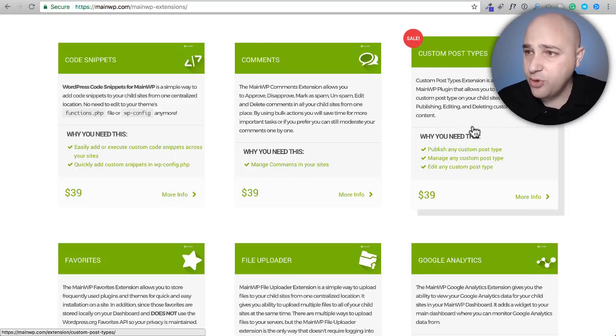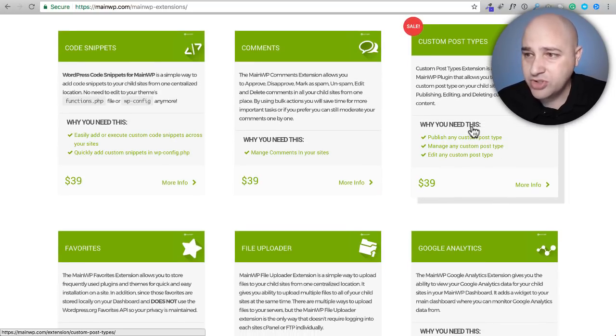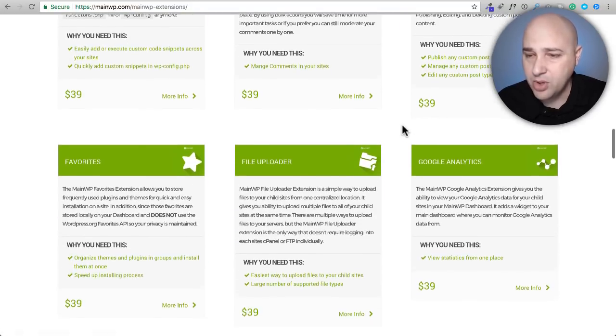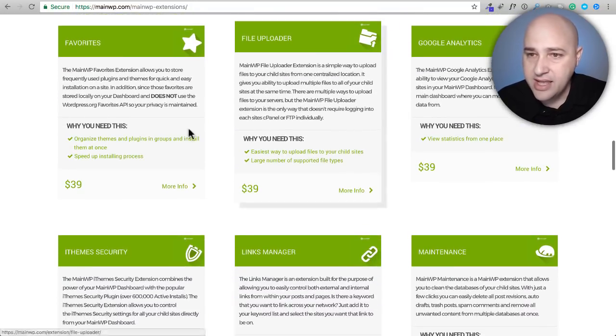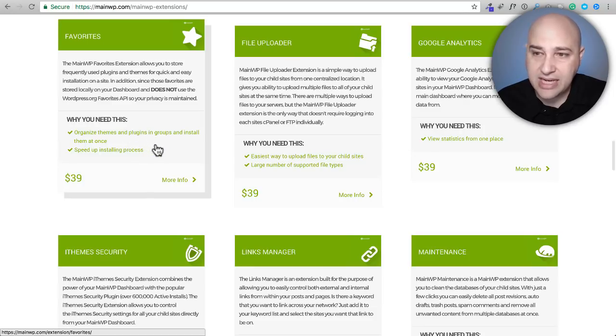Here's an extension for managing custom post types. This would be creating and publishing content to custom post types. Never used that. Favorites. This is actually kind of neat.